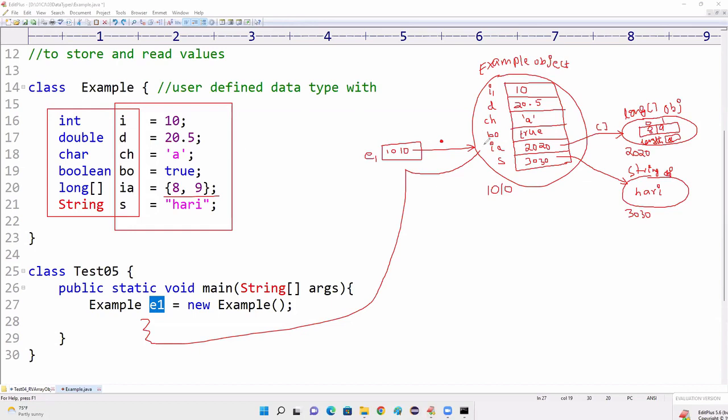If I write E1.ia, will I get the long array object values or only the reference? Only LA, not IA. Okay, change it to LA, long array. Now tell me, if I write E1.LA, I will get only what? 2020. Do you want only 2020? No. What do I want? I want the values of this long array. To get the values of this long array, what should I do now?